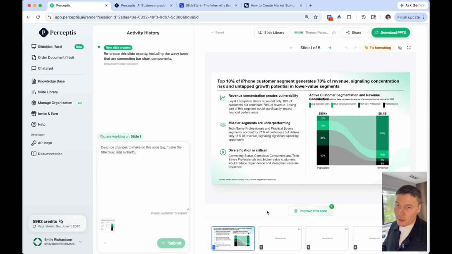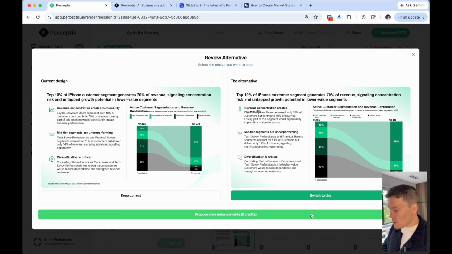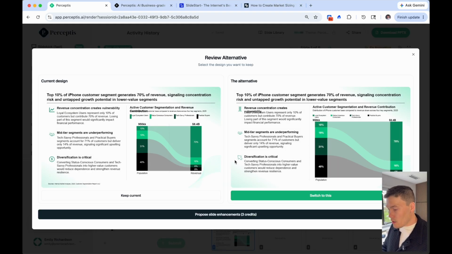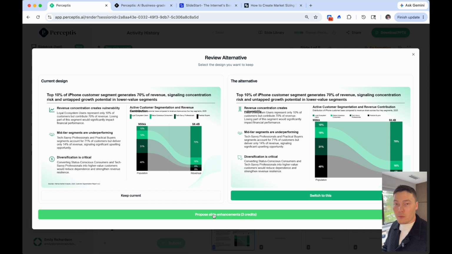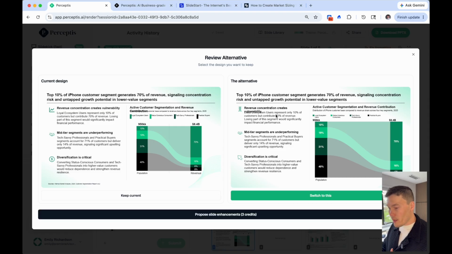One cool thing that Perceptis does for you is run a couple of generations in the background, as in the early days of Midjourney. So you can just click improve the slide, and then click an extra button to get extra nice visualizations, options, etc. But you can also right away look at the current design as compared to the alternative.